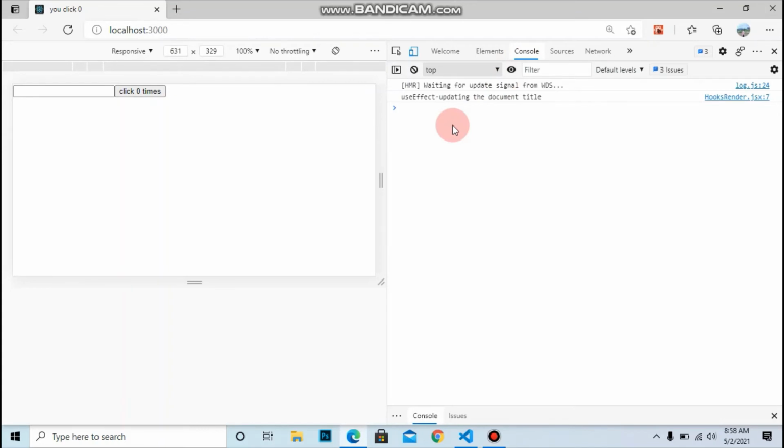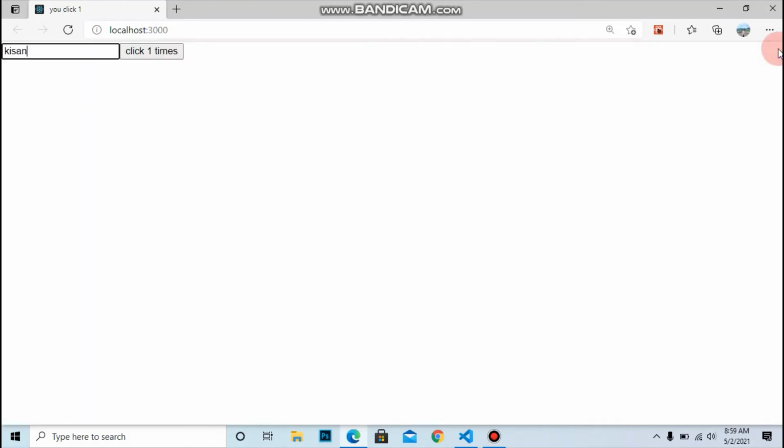Then let's click on the button and useEffect is called, updating the title. So click on the button, it updates the document title, and when I type in the name field, we are still updating the document title. So this is not optimal. There is no need to update the title if the count does not change between renders. Then how do we tell React to conditionally run useEffect only when the count value changes?